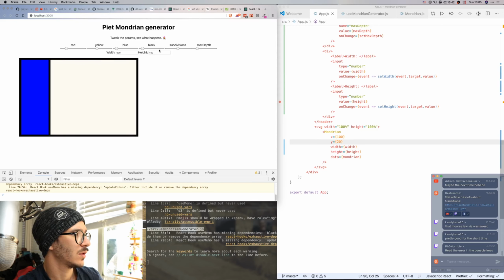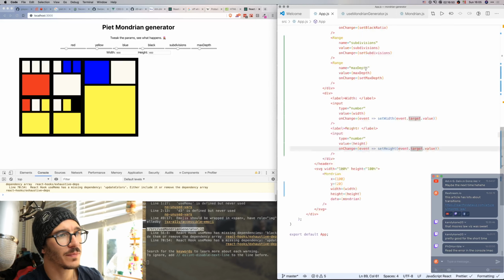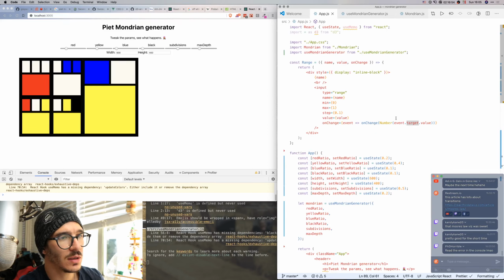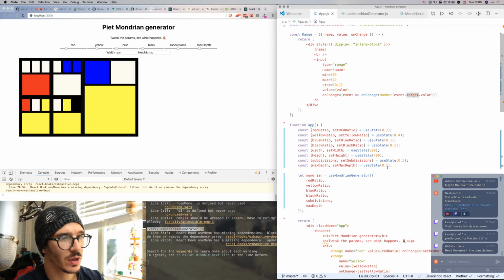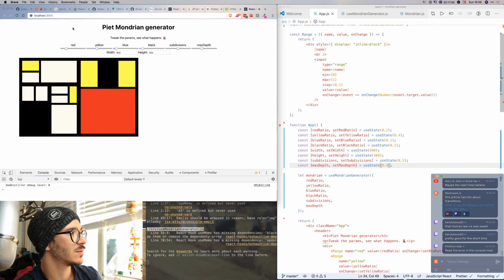So why did it create such a boring one right away? That's silly. Okay. Oh, I know why. We need to here, let's set the depth to 0.4 at first. There we go. That's gonna give us a prettier default.